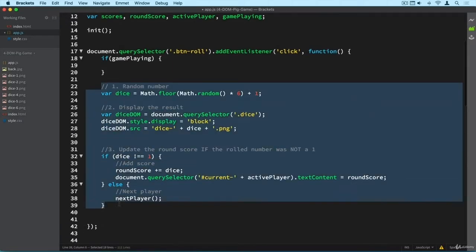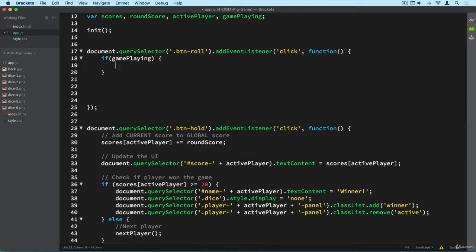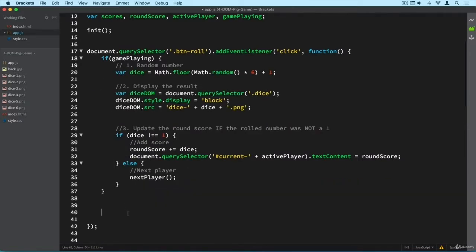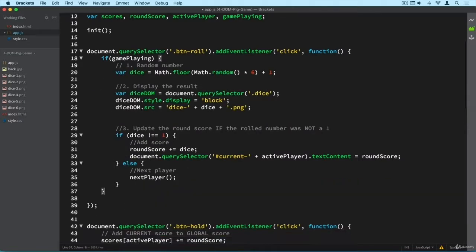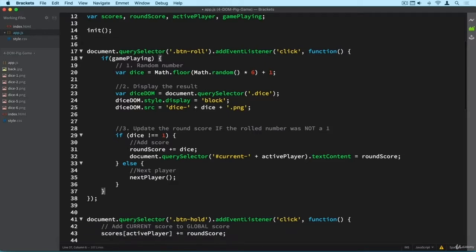Okay, so now all this code is wrapped in this if statement. So all of this only happens if the game is actually playing. After the game is finished, we can push this button as hard as we want and nothing's going to happen anymore, because this will be set to false. So let's actually set it to false before we forget it. What do you think is the perfect place to set this variable to false? I will give you a minute to do that by yourself.